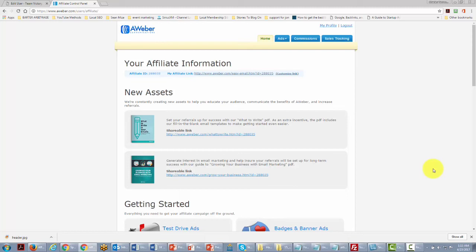And the reason that we've come to Aweber is because they have several different kinds of ads for their affiliate program. And one of the things that you will notice if you go into the ads area is that they have video ads, they have badges and banner ads. Now, both of these kinds of ads are going to require us to be able to use a code, and we're going to take that code and place it inside of our WordPress site.